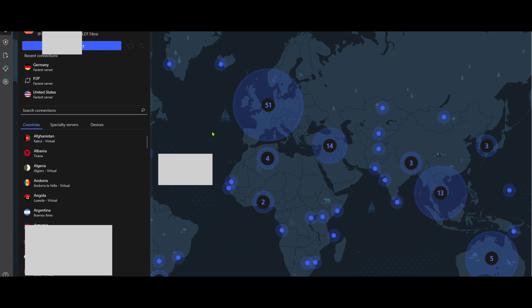Now, let's dive into the section labeled Specialty Servers. These are tailored for specific needs. Whether you're downloading, streaming, or need extra security, you can find a server made for that purpose. This selection really ensures that you're getting more than just a random server. You're opting for one that's aligned with what you're using it for.